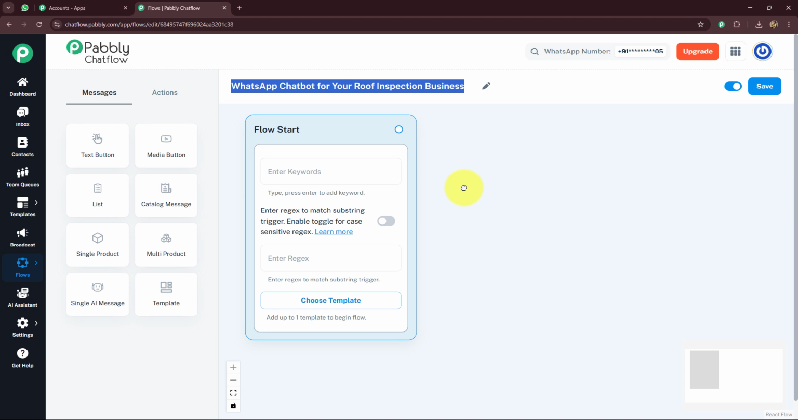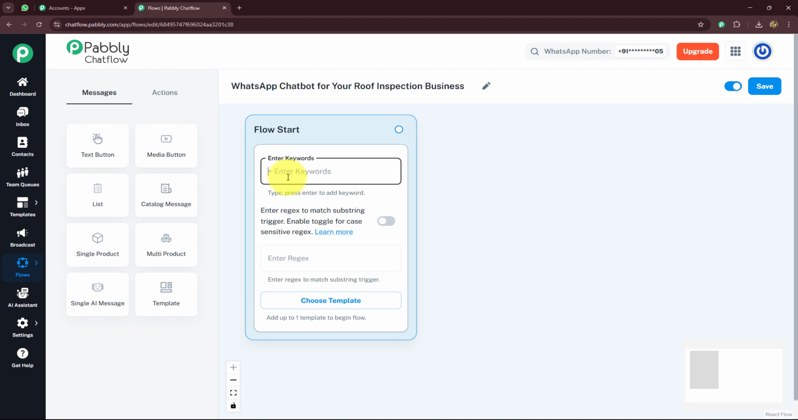After giving the name to the flow, now you have to decide how you want your flow to start. As I've shown in the beginning of the video, when I was receiving certain messages on my number, my flow was automatically started. Here to start your flow, we have three options. Either you can send a template, and when you receive the reply on that template from your customers or from your clients, then your flow could start. Or you can enter some keywords, so that when you receive only those specific keywords, then your flow should start. Or you can do one more thing.